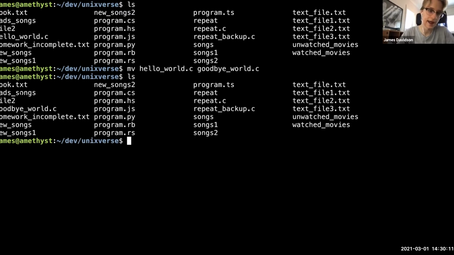Let's say now I want to move this back into my sandbox directory where I got it from earlier. So once again, we're going to specify this with move, and now we're going to specify a path.